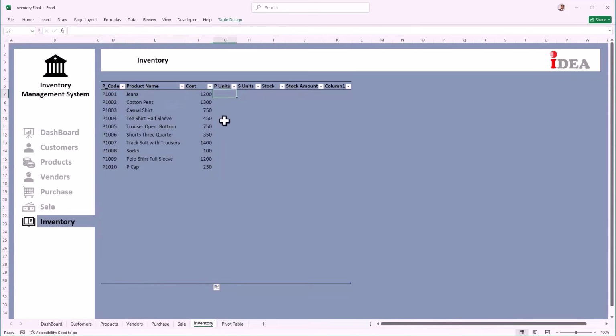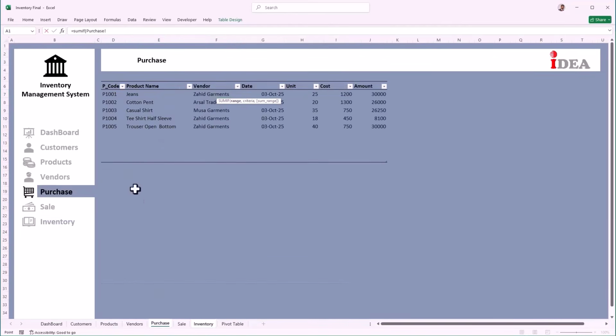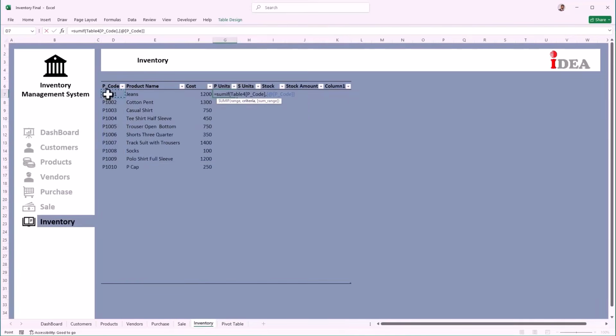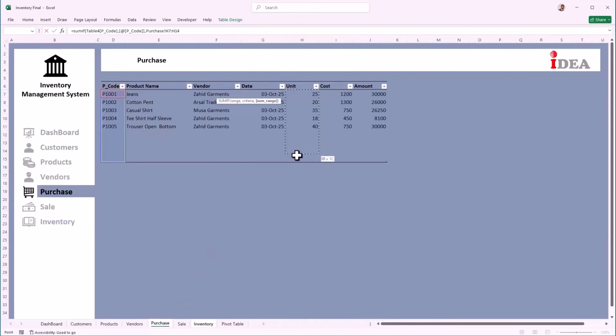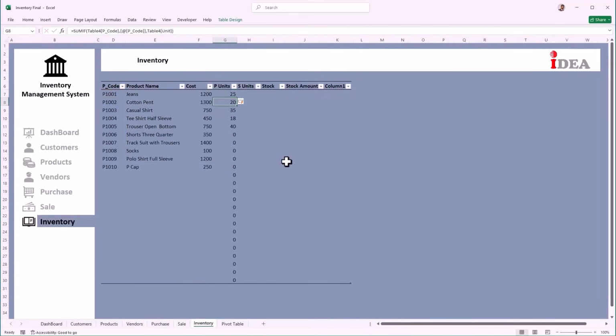Next, let's update the total purchase units automatically. In the cell under the P units column, type equal to SUMIF, start parenthesis. For the range, go to the purchase sheet and select the product code column. Then, type a comma. For the criteria, return to the inventory sheet and select the product code in the current row. Type another comma. Now, for the sum range, go back to the purchase sheet and select the units column. Close the parenthesis and press enter. This formula will automatically calculate the total purchased units for each product.